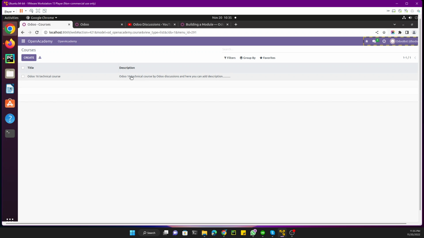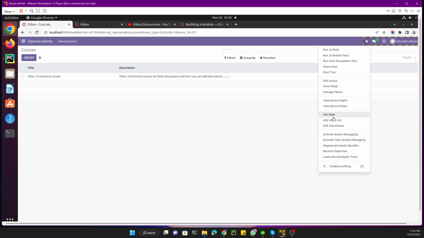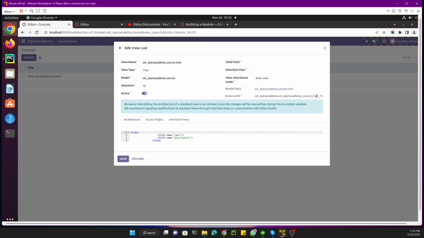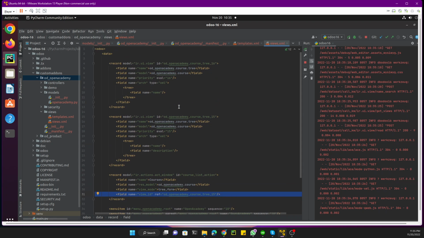We can see the view has changed, and if we go here to edit action, you can see this view. If we open it you will see the view, but if we go here and edit the view list, you can see the ID of the view which we have mentioned here. So this is how simply you can call a view in the action by its external ID.